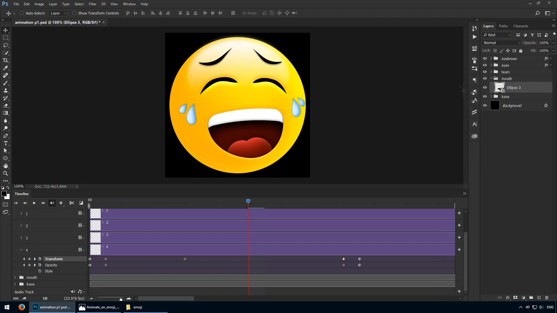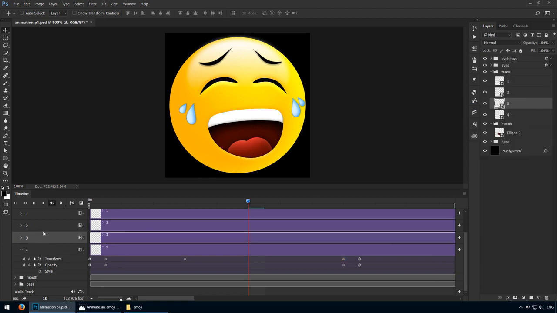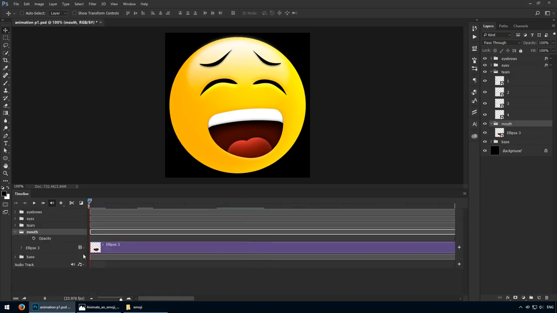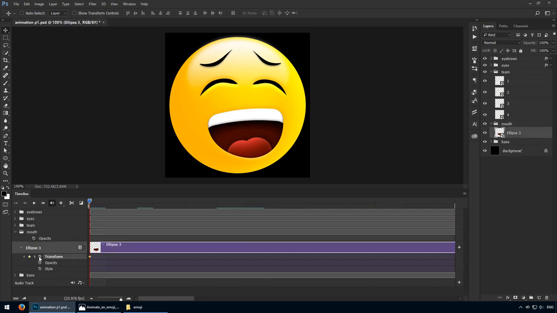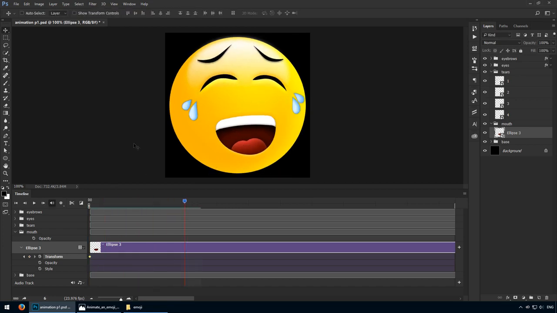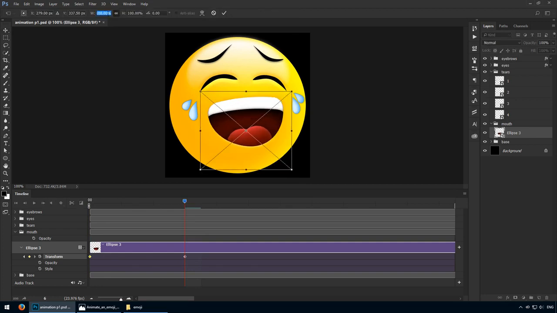I want to move this shape up and down to simulate laughter, so let's set our starting position by clicking on the timer. Note that if you forgot to move your slider to the beginning of your timeline, right-click your keyframe and delete it. Okay, use Ctrl-T and resize it to 80%. This is our starting point. The mouth should be small at the beginning. Now move to the 6th frame and move it 40 pixels up. Change the size back to 100%.